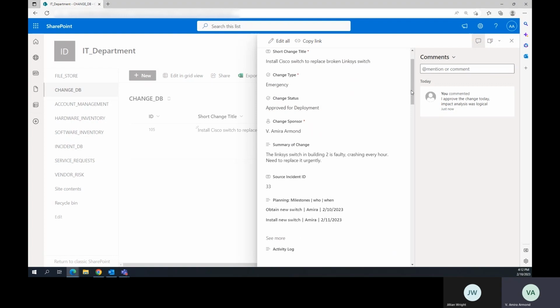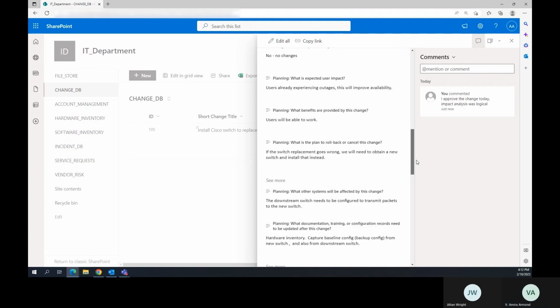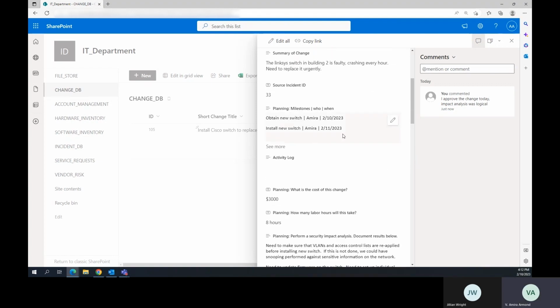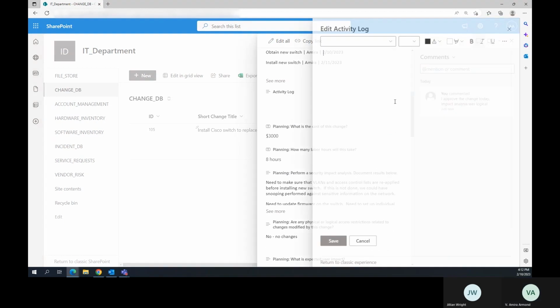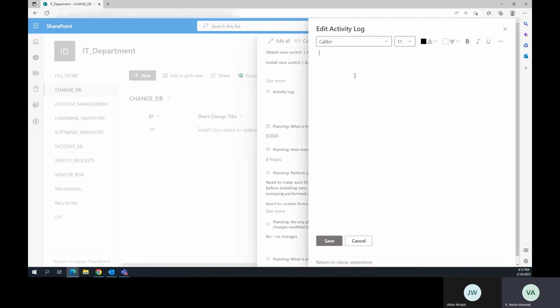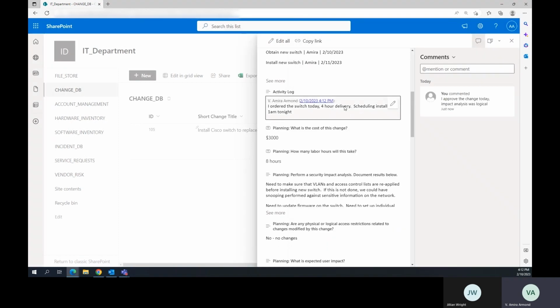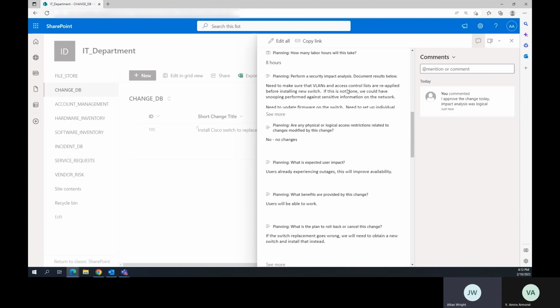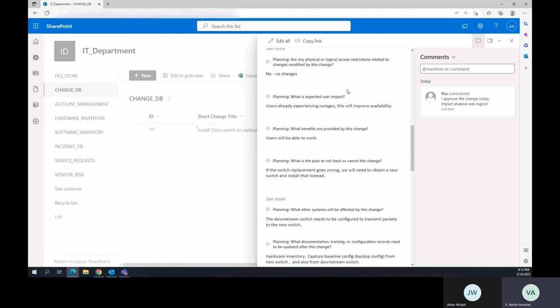All right, so approved for deployment. And so I'm now going to order the switch. So I'm going to put in my activity log, I ordered the switch today for our delivery, right? Scheduling install for 1 a.m. tonight because I'm an amazing system admin. And we're just going to wait.